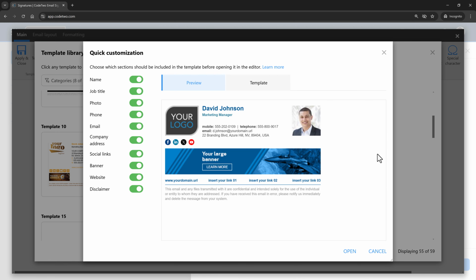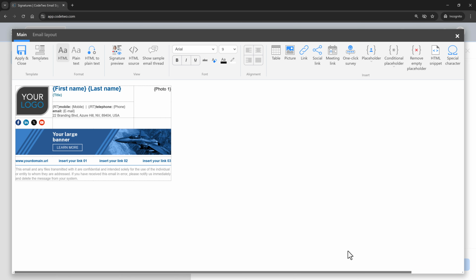You can remove the fields you don't need by clicking on them here. And don't worry, you can always add them on your own later. Click Open to load the template into the editor. The editor is very easy to use and does not require any HTML skills, which means you don't have to be an IT person to handle it, and if you are one, you can delegate the design to non-IT people.